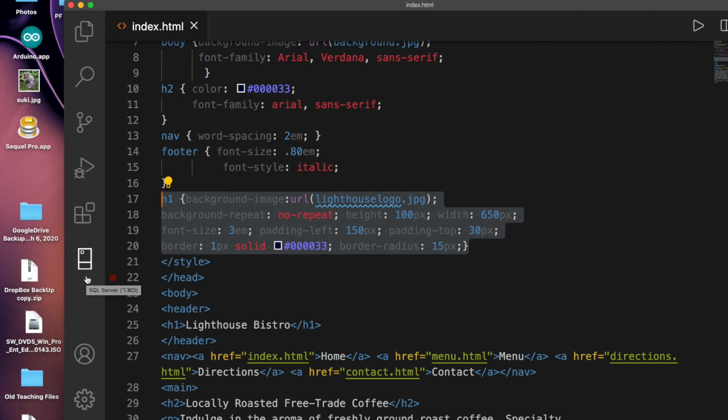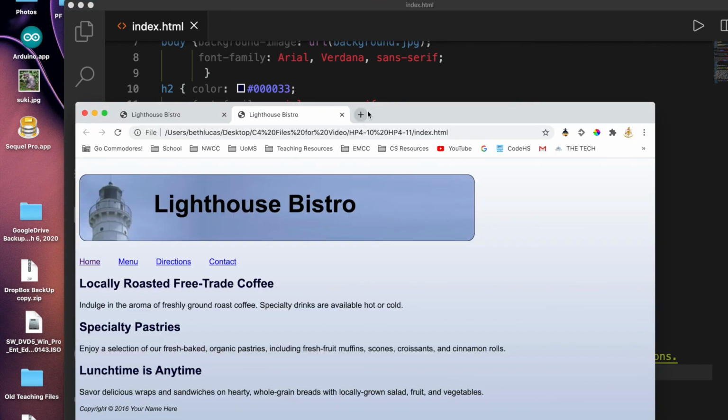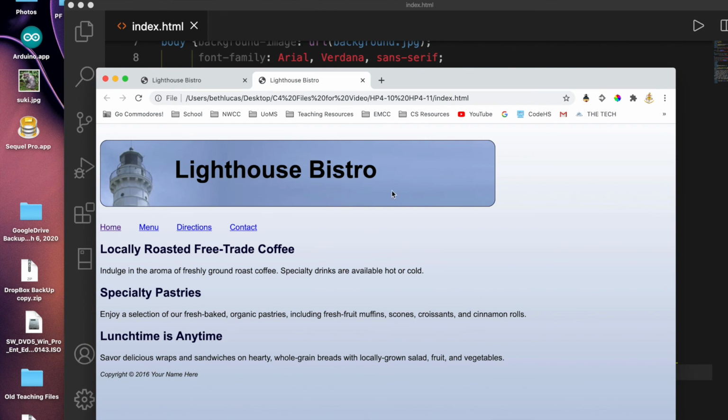That gives us some extra white space. We have a 1 pixel solid, almost a black border. It's a dark navy blue. And then we have a border radius set to 15 pixels. So once you have that, you can view in a browser. And now we have this lovely rounded edge border.